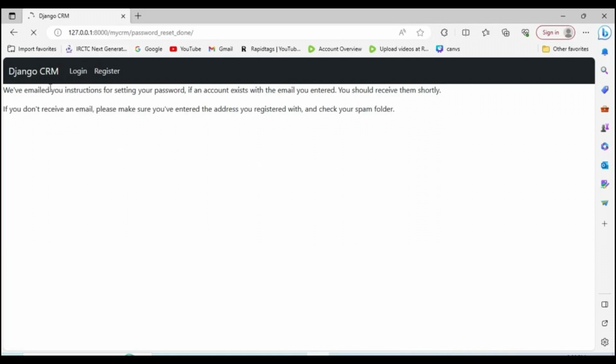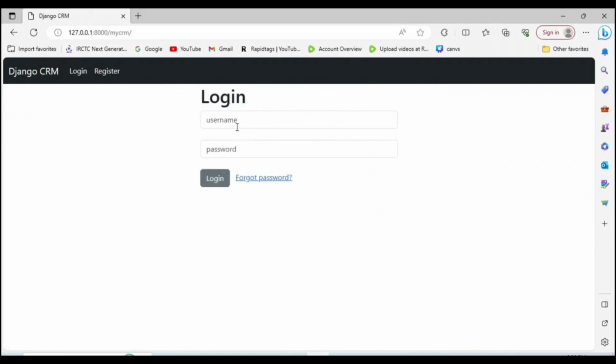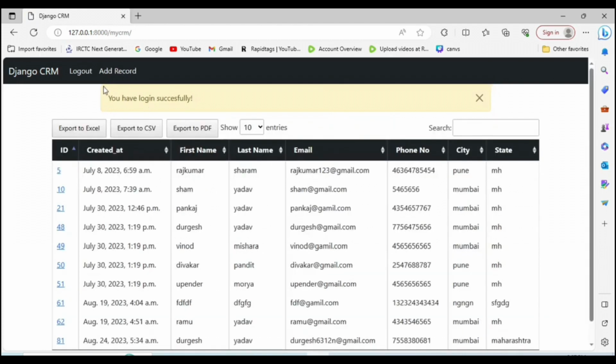Let me show you from the start. See, I have one user ID, Durgesh, then password at the rate one. Then login. See, I'm able to log in.